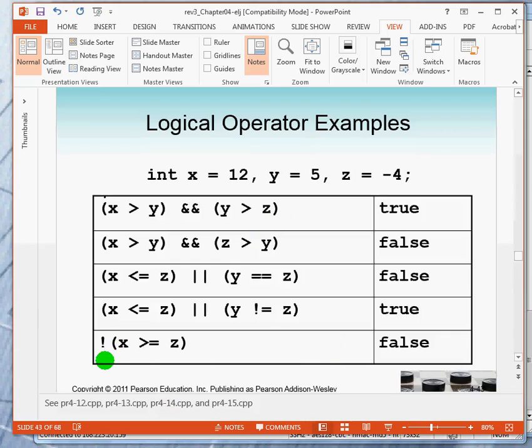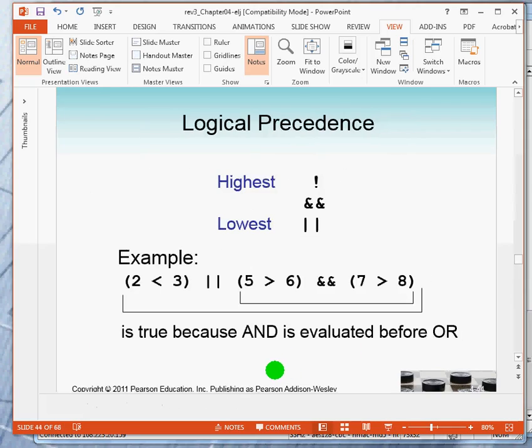Alright? Now how do we do the bottom one here? Notice that we have a parenthesized expression. It means we must do this first. x is 12, z is minus 4. Is x greater than or equal to z? And the answer is yes, that's true. But we want to negate it, so that will produce a false.